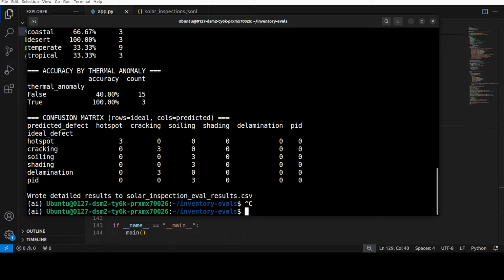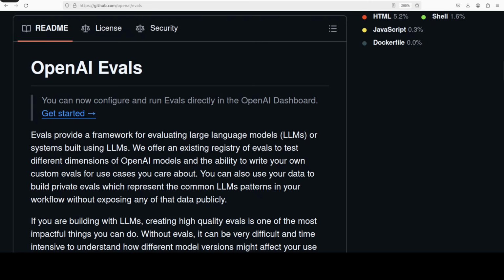It correctly identifies hotspot, cracking, and soiling defects, for example, getting all three cases right for each, but it completely fails on the other three defect types because it misclassified all shading cases as soiling, all delamination cases as cracking, and all PID cases as soiling. So the model has learned to recognize obvious defects with clear signatures, but it struggles to distinguish between subtle defects that have similar symptoms. And that is where our evals come in handy. So that's it. Let me know what you think about that eval. I would highly suggest incorporating it in your use cases, especially the production build, as it helps a lot.